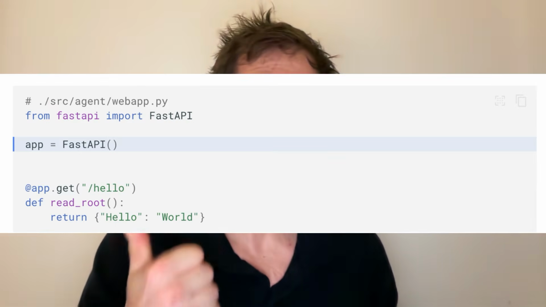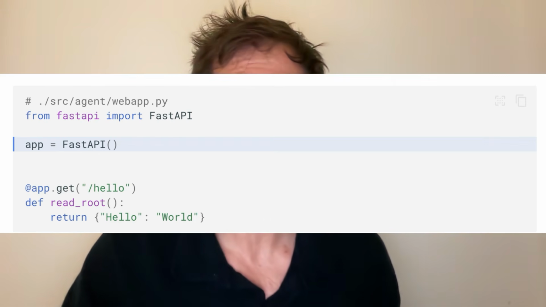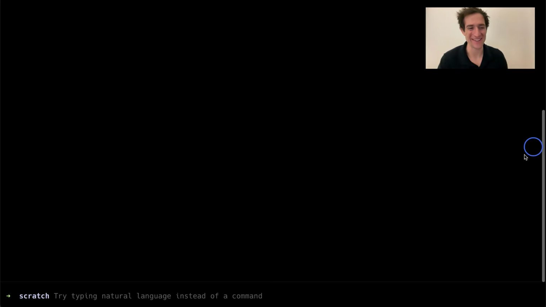If you take nothing else away from this video except this, remember, you can specify custom routes, lifespan events, middleware, and other attributes by providing a custom Starlette application, including a FastAPI app or FastHTML app. Do this by writing your app in one file and then pointing to it in the HTTP configuration within your langgraph.json file. Now, before we get too far ahead of ourselves, let's create a new LangGraph platform project.